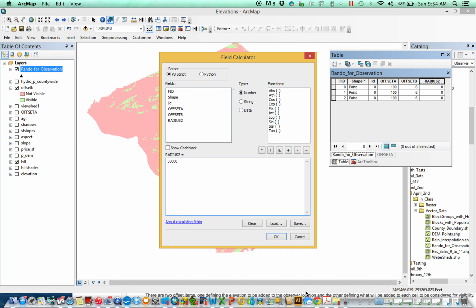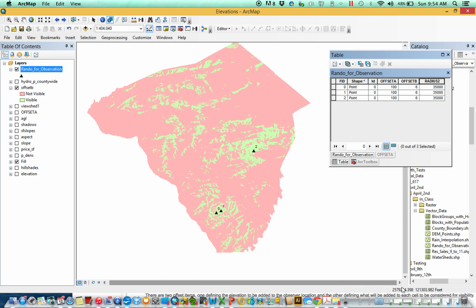An interesting thing to keep in mind about this is it's going to take on the projected coordinate system, or whatever you project it in. So if I were in meters, this would be meters, but I know I'm in feet, so I'm going to enter a value in feet. So this is going to presume that it's going to stop looking for visibility at a distance of 35,000 feet. Okay, so that's the big distance.